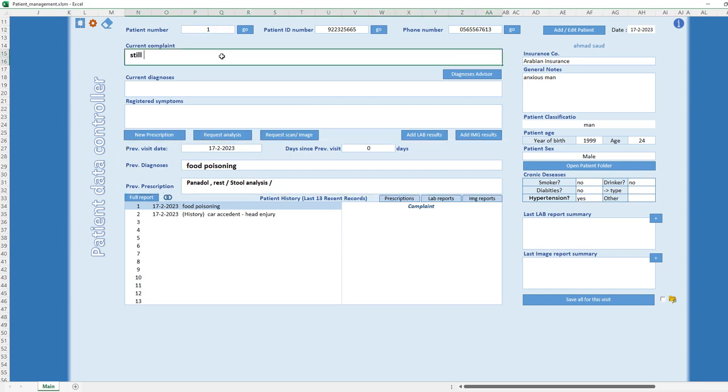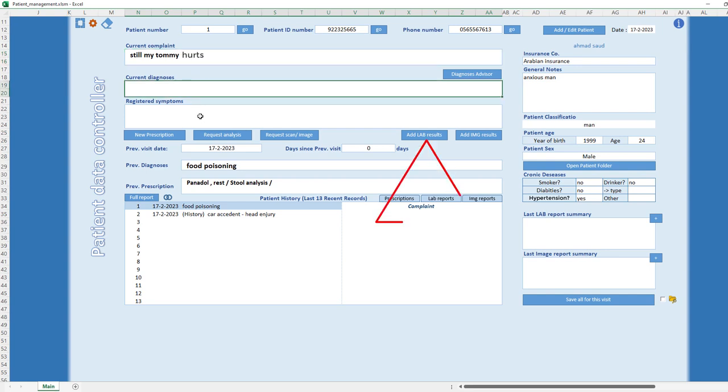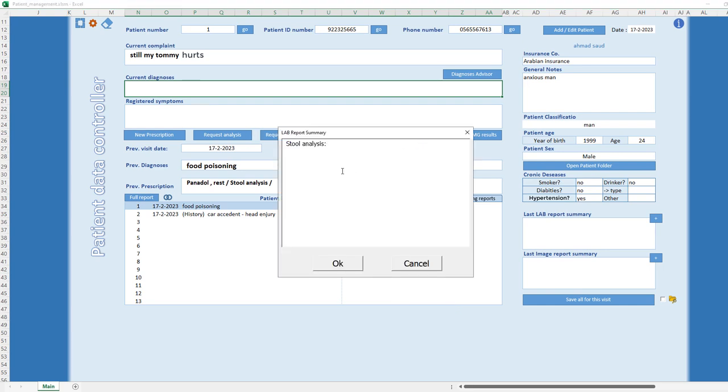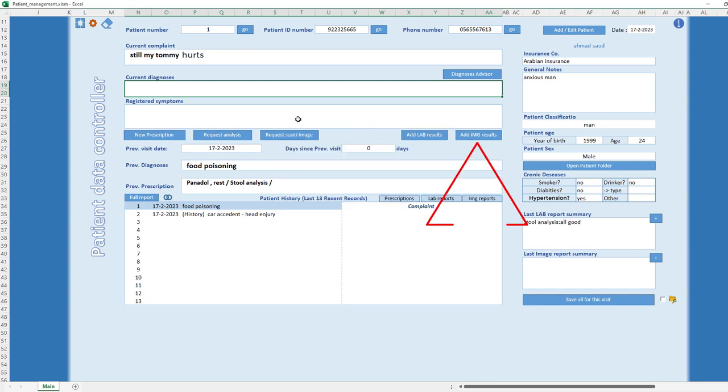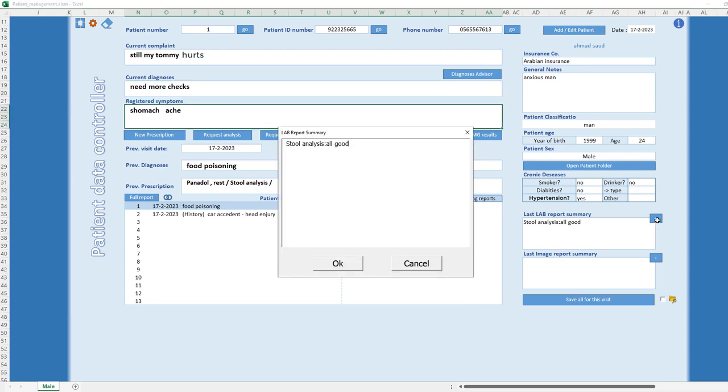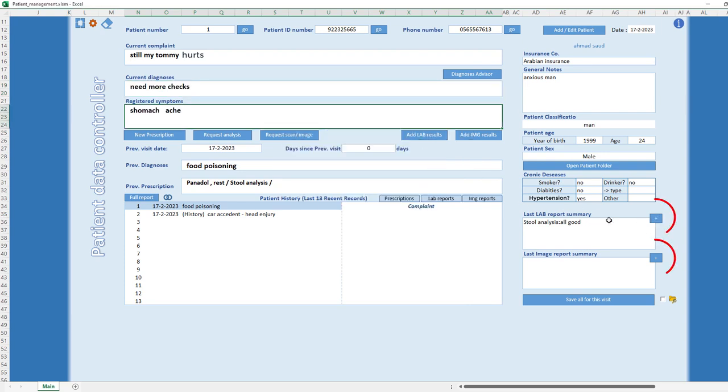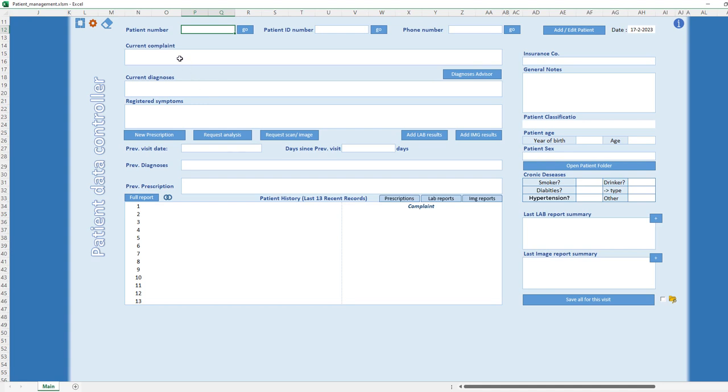Let's enter new visit data. Say that the patient has done the requested analysis and he brought the results. We register them like this. Similarly for scans. Also, the test results and scans can be added from here. Let's save the visit. Again, let's assume a third visit.